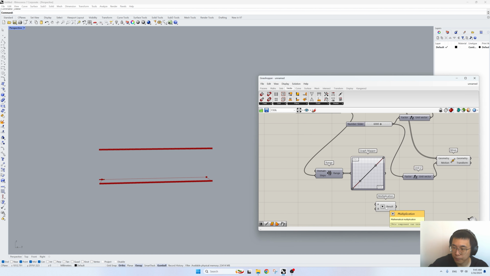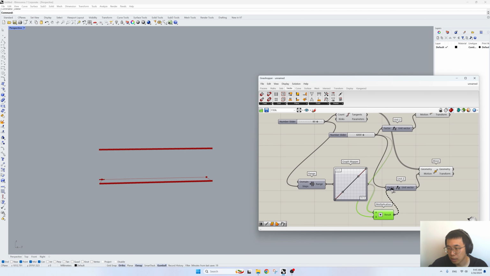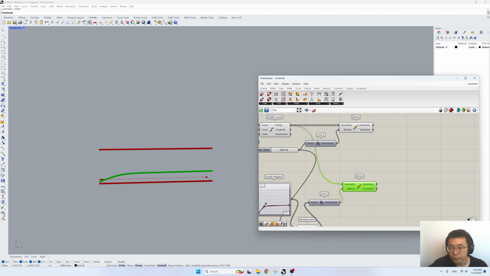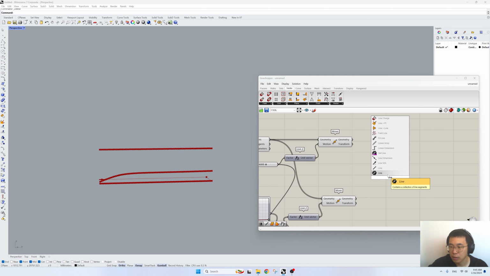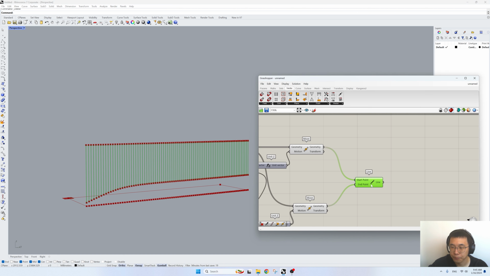Use a multiplication to multiply that by 6 meters, because the output of the graph mapper is 0 to 1. We connect here, and then we can change the graph mapper to adjust the bottom of the fin that we want. Something like that will be fine. And then we can use line to connect the top and the bottom to form our basic axis of the fins.